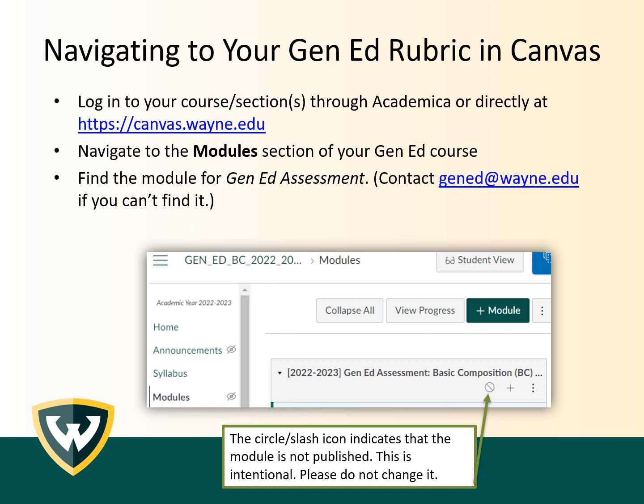We'll show you how to do so with two Canvas windows open next to each other, one with your assignment and one with the Gen Ed rubric. In order to access the Gen Ed rubric in Canvas, you should log into Canvas and find your course or section. Click on Modules within your course and find the module for Gen Ed Assessment. It should be located at the top of your list of modules.